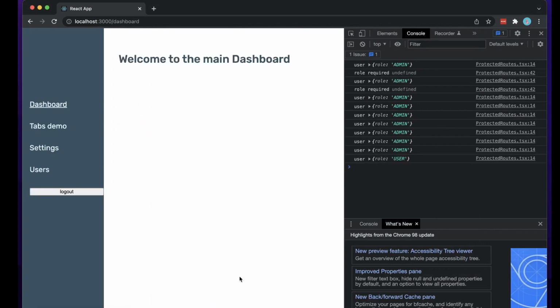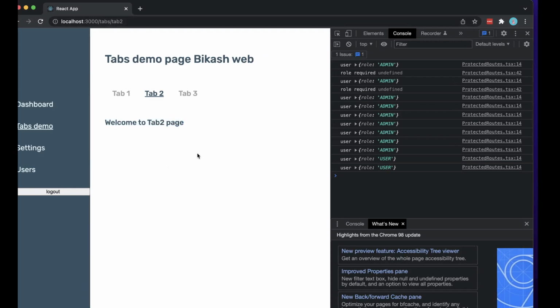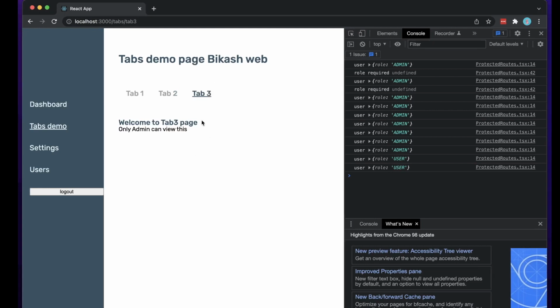Let's log in. Okay, so let's go to tabs. We can see tab 2, because tab 2 is visible for our user role, and that is our route level permission. However, we also have component permission, and if you go to tab 3, it doesn't redirect to anything, because it is not route level permission. It is just our component permission, and it says only admin can view this.